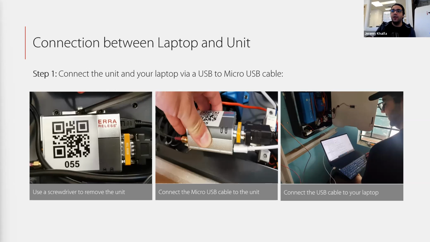So first, you remove the modem from its bracket. You can use a screwdriver, put pressure on the bracket on the top of it, and it should come off pretty easily. Then you connect the micro USB cable to the unit and the other side of the cable to your laptop.